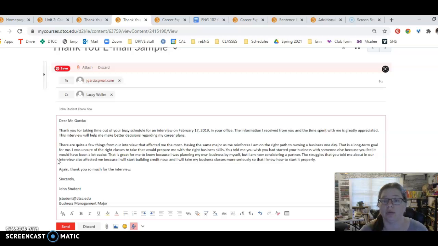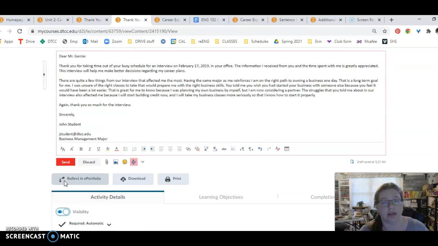Then we have a lengthier paragraph for the body, listing out 3 specific areas from the interview that you felt were valuable and that you appreciate, and a final sentence, again, thanking them for their time, and then sincerely, complimentary closing, your full name. Please do not include a quote or a picture or anything else in your closing other than just the basics.